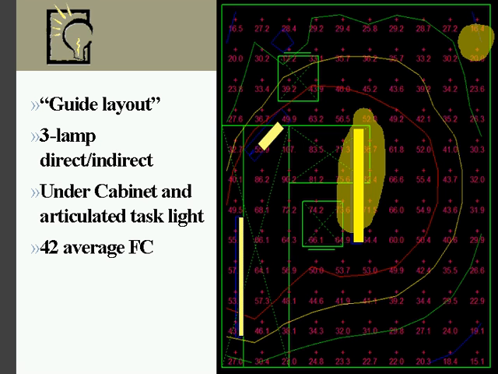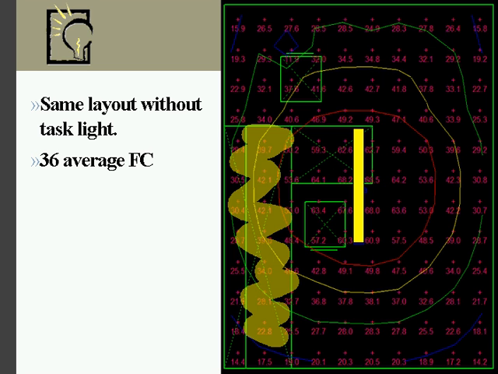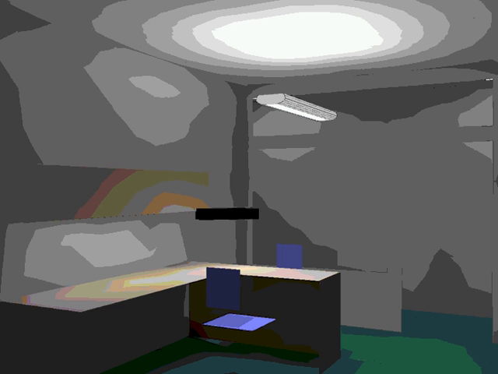If I turn off the under cabinet lighting, you can see that the desk area here still has a good amount of illumination on it, but we're in the 40 range, 39, 34, 28, 20, all the way by the wall of about 17. So that under cabinet lighting and task lighting was very important to keep the foot candle levels on the desk. And that's where we need the foot candles. We don't need them throughout the space.